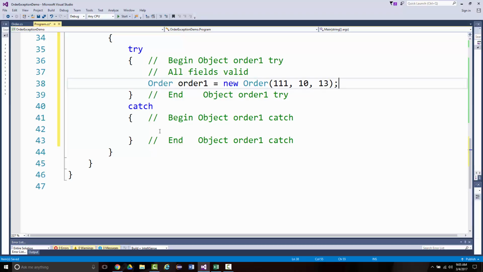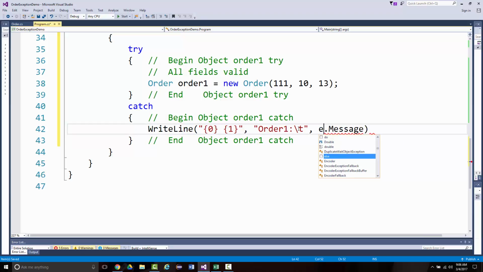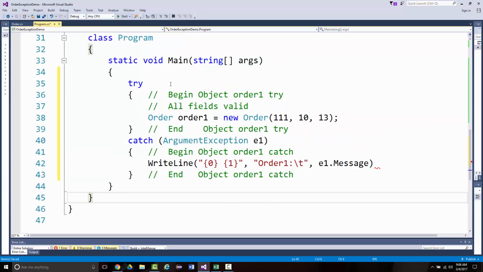All right. If we have an error, we want to catch it, and when we do, we want to do a WriteLine. And we want it to say order1 colon \t e dot message. Now it's not going to like that. I just want an e dot, not an else. Okay, and we had a catch here, an ArgumentException e. All right, we'll make that e1, and then that will have to be e1. All right, now that is a valid order.